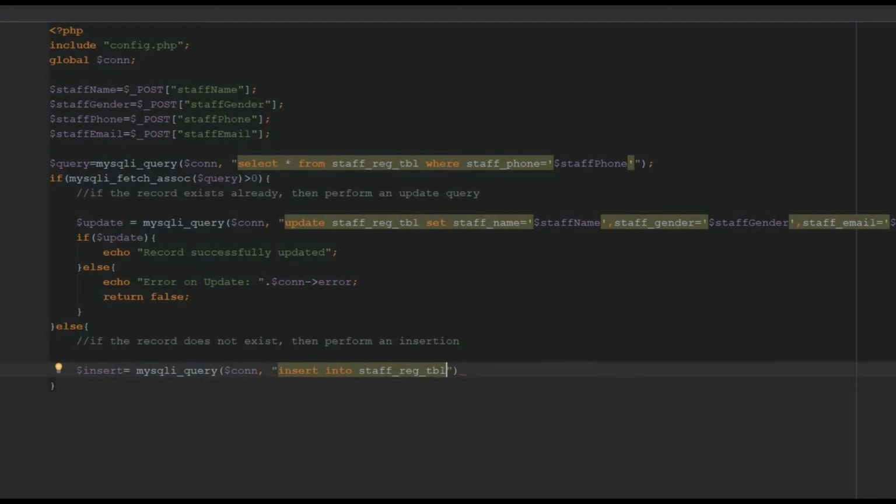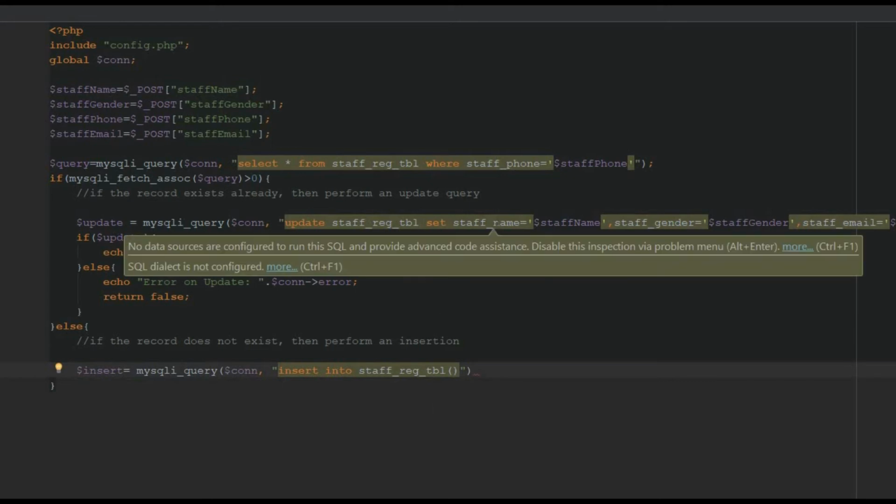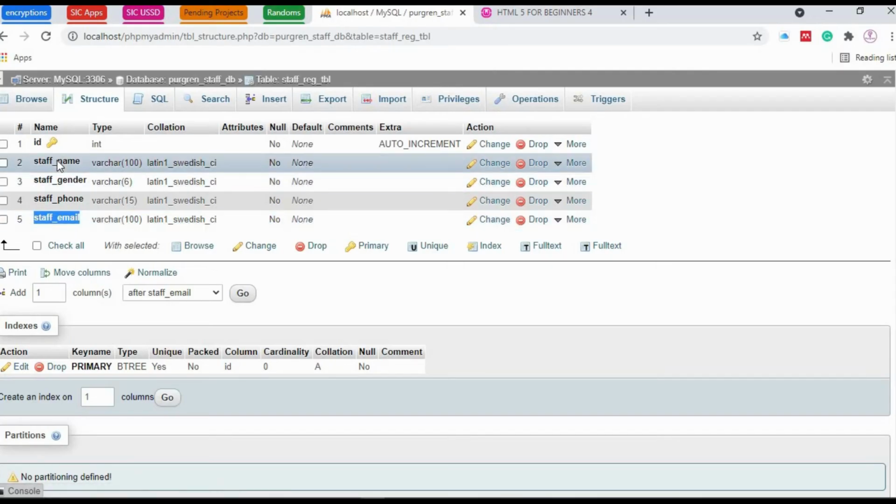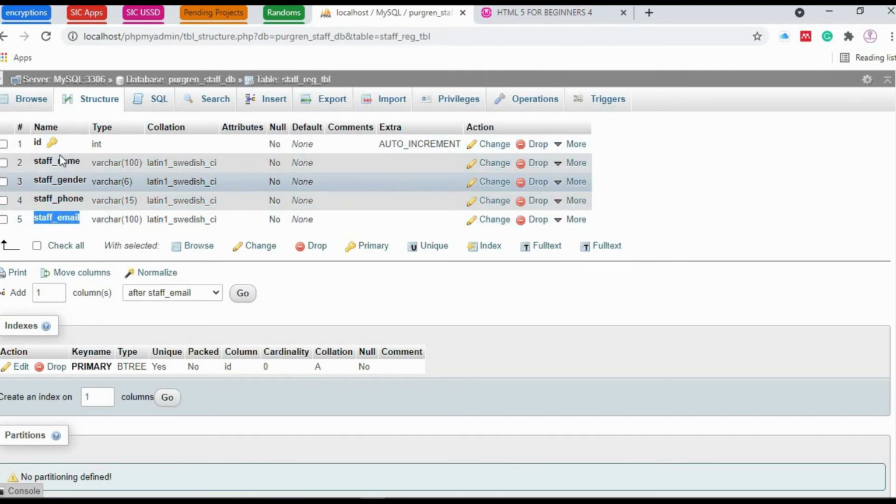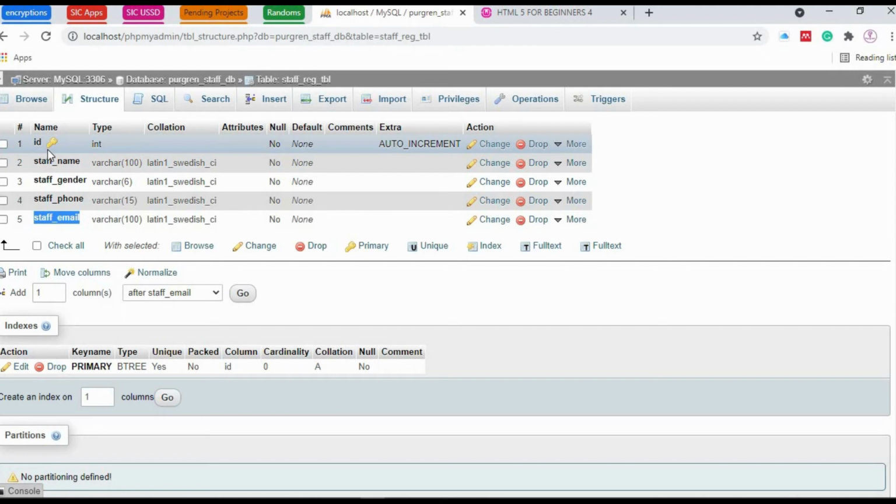Okay, then we indicate the parameters, the table parameters, sequentially. When you look at the database, you see we have staff name, gender, phone, and email. You have to make sure they follow the same sequence. If you mix them, the entries will also be mixed up.